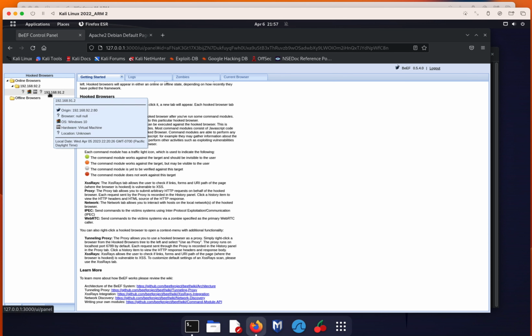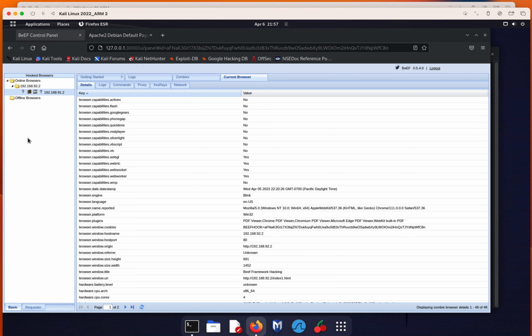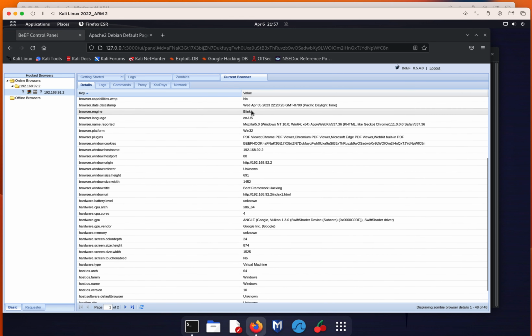So, if you notice here, this is the IP address. Double click. Let me just refresh it again. Okay, there you go. Now here you can see a bunch of details. Here you could see some information: the date stamp, the browser name reported, the platform, what plugins. Here is the host name and IP address.